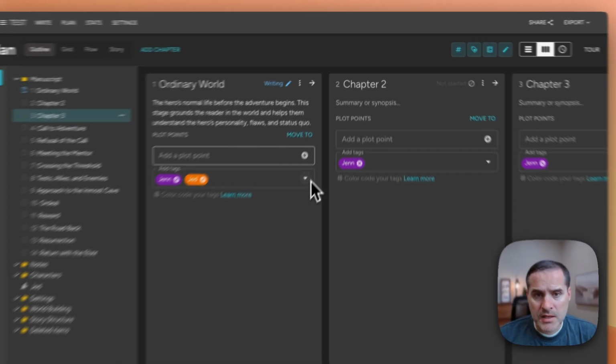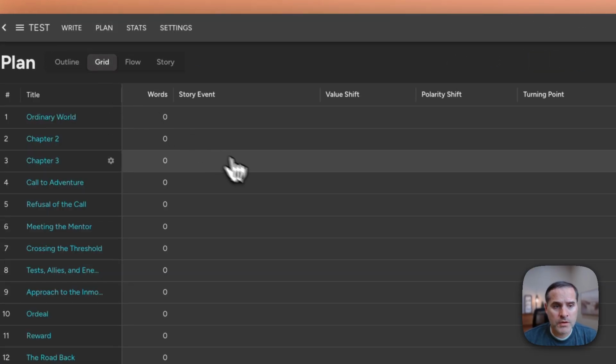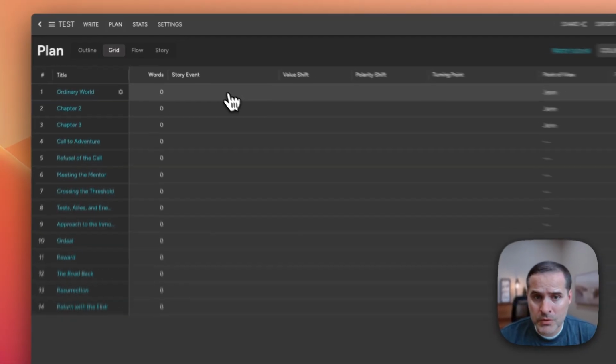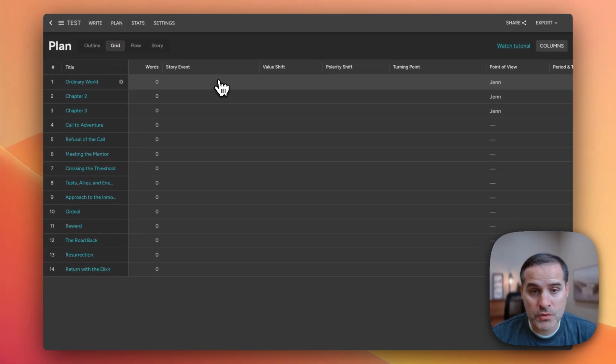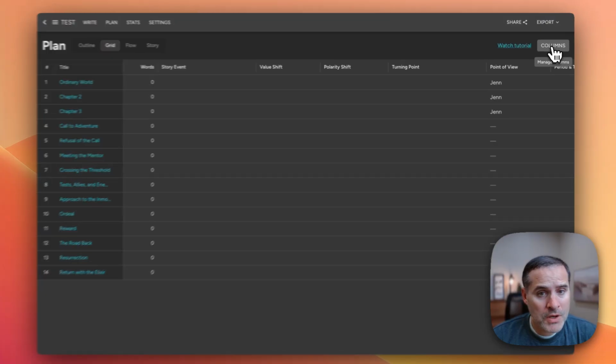Now, this is the primary outline view, but there's a few other ways that you can view your content or your plan if you want to. For example, the grid view will give you an editable table view, much like a spreadsheet in Google Sheets, where you can fill in information that summarizes your project and allows you to quickly analyze it. But you can also adjust what information is shown.